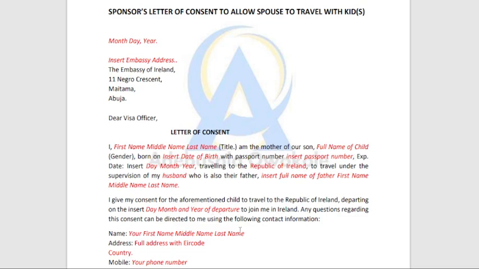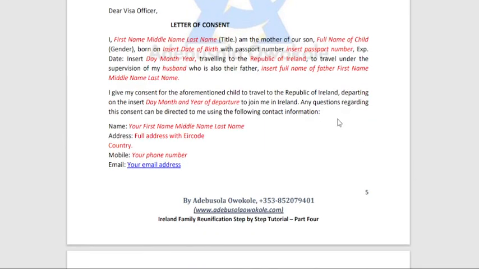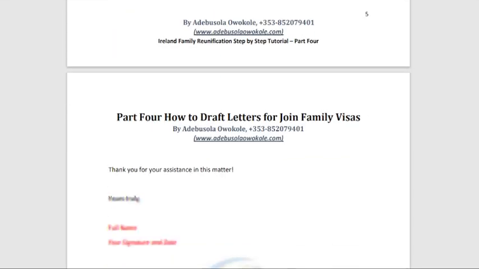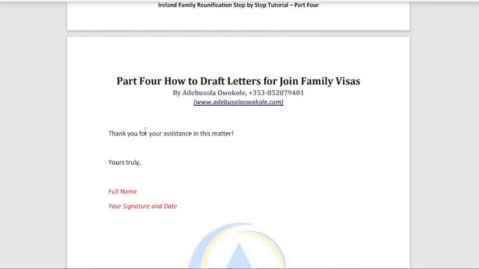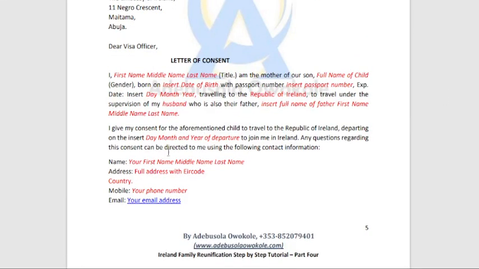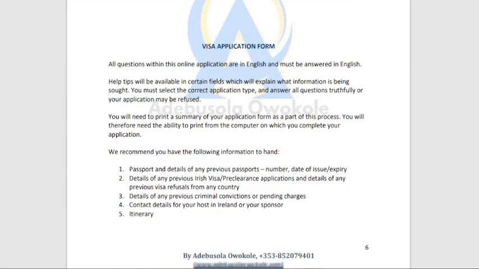Things might change. You are not going to book any flight yet, but you can put something because they definitely need a date. Then you put your name as the sponsor, your address and your country, because you are the one writing the consent letter, and include your phone number and your email address. So that is it. The letter of consent is beautifully written, and you can add 'thank you for your assistance in this matter', or you can leave it out completely and just include all of these details. Whichever way you prefer, there are 2 ways of doing it.